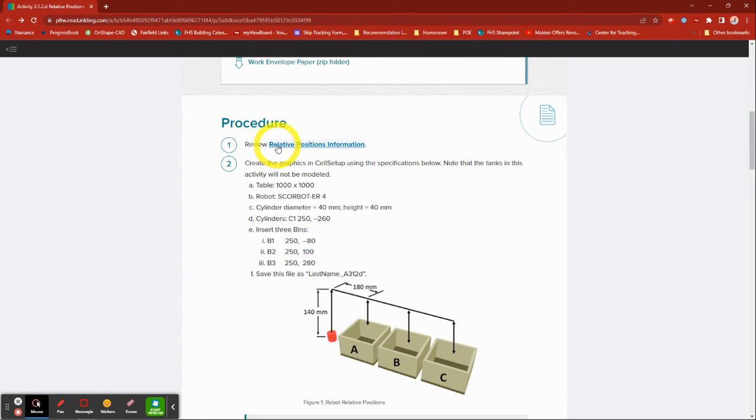The first thing I want you guys to do is review that relative positions information that I just showed for a little bit. Then, starting on task or step 2, they discuss how you're going to create a graphics in cell setup. So again, cell setup, you guys, is just where you're going to set up your robot simulation and how it all looks.